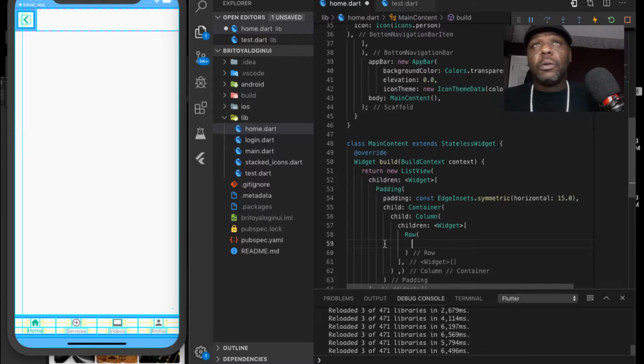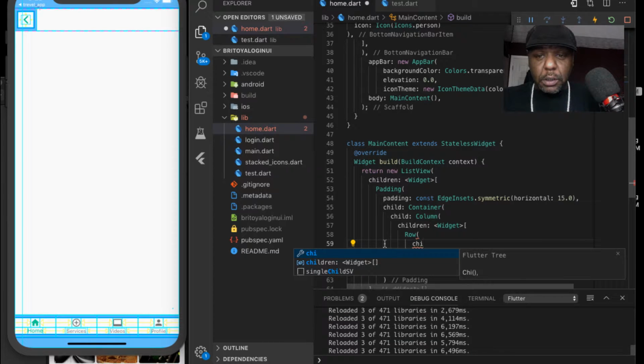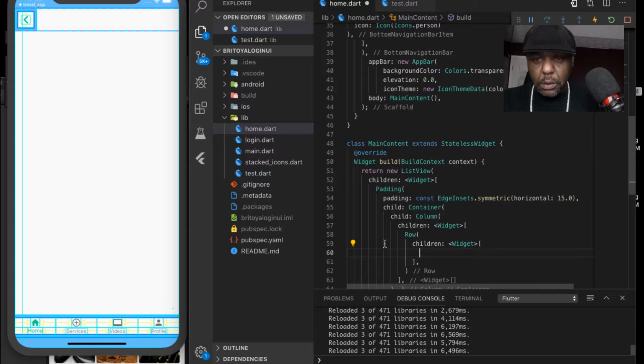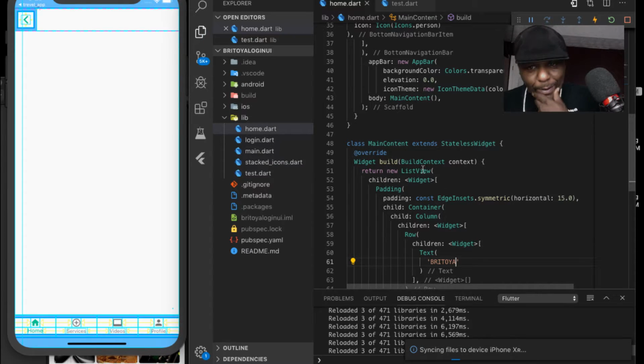And within that row, we're going to add a widget here. Just follow along with me. Children widget. Then we're going to add some text. And that text will say, widget will have some text. For that text, let's put the company name that we're building again, Victoria. Let's save that, see what happens.